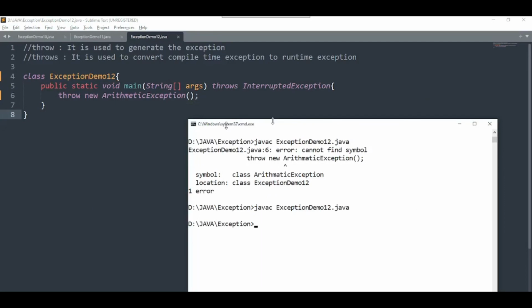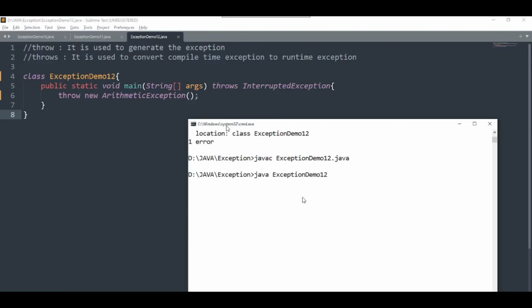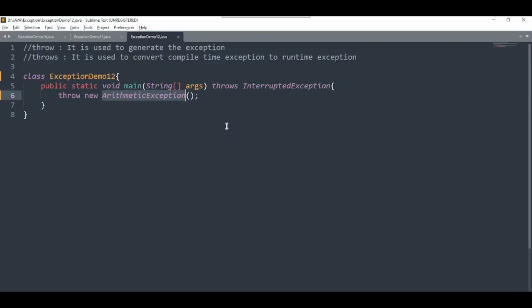So this program has two concepts, the throw keyword and the throws keyword. Now I am running the file java ExceptionDemo12. When I press enter here, it will generate an exception, and the exception name will be ArithmeticException. As you can see here, exception in thread main java.lang.ArithmeticException on line number 6. So line number 6 is generating an exception. If you want to generate an exception, the throw keyword is used. Here we are generating an ArithmeticException, and that is why we get the ArithmeticException error in the output.